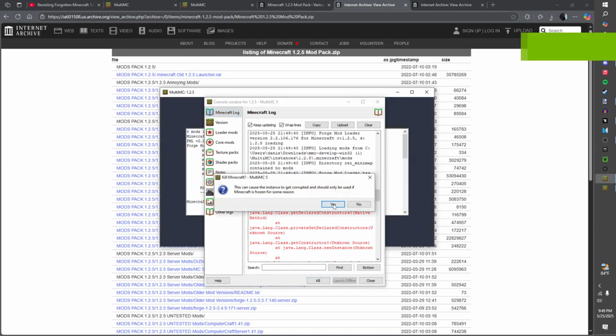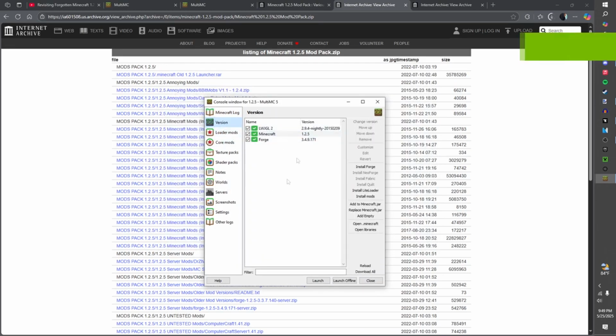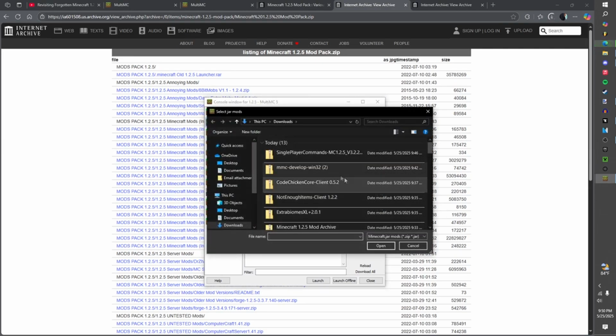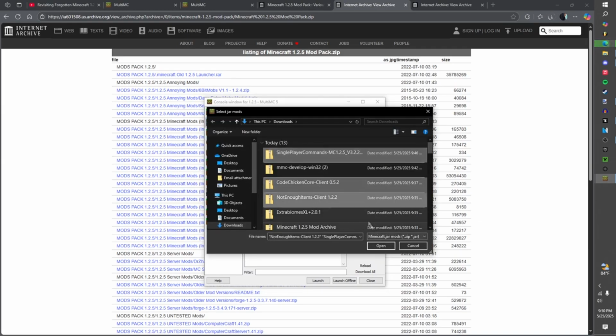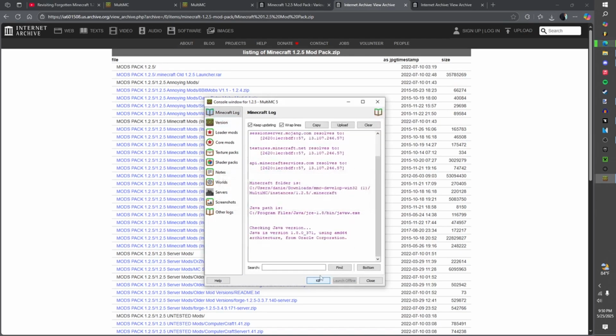So I can kill it and I can go over here. I'm going to remove it and I'm going to add it instead to here. This is the jar right here. This version tab is your jar. It says it right here too, add to minecraft.jar. So this is where you're going to add your jar mods. So I'm going to go into here. I'm going to add Single Player Commands, CodeChickenCore, and Not Enough Items. These are all jar mods. I'm gonna add them into there and I'm gonna launch, and it's gonna launch well.